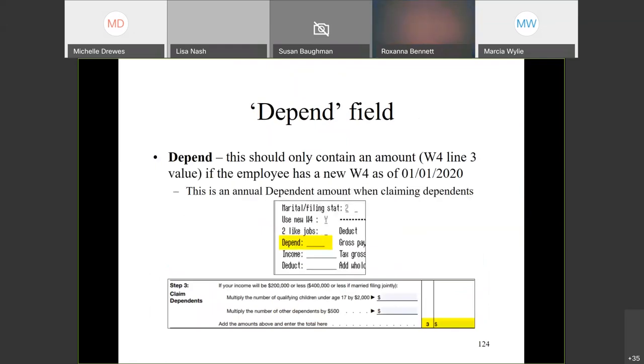The next field is the dependent field. Again, this is only used if they filled out that new W-4 form as of January 1st. And this is the annual dependent amount when claiming dependents. So again, I took a snippet of the new W-4 coming up, and this is where they would get this amount. It comes from step 3, claim dependents, and it's box 3. So whatever amount they have entered in there, that's what you're going to want to put in that dependent field. Okay.